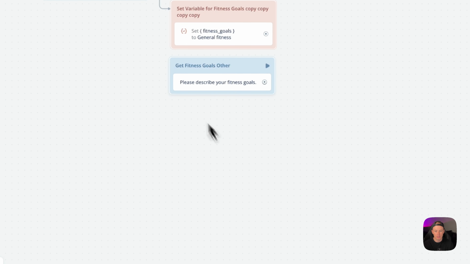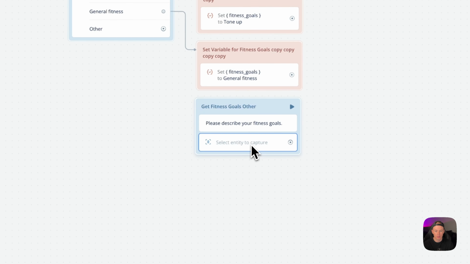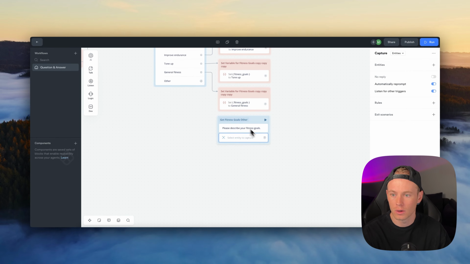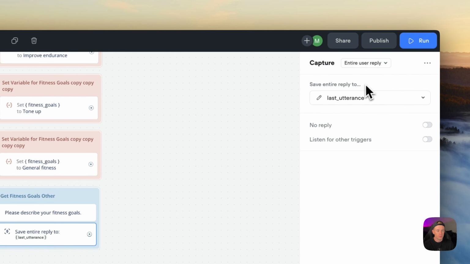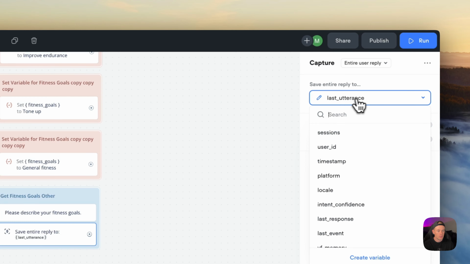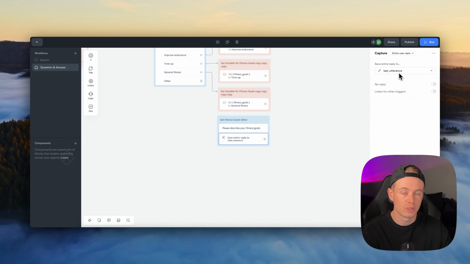And I'm going to delete the buttons, add a listen capture card right there. Oh, I think these are cards. Is that what they're called? I thought I saw that somewhere. Anyway, so we're capturing that response. And instead of entities this time, it's going to be entire user reply. You can save it to last utterance for some use cases, but in our use case, we want to actually set a variable, which is fitness goals. We want to save whatever they enter in their response. We want to save that whole response into the variable fitness goals.